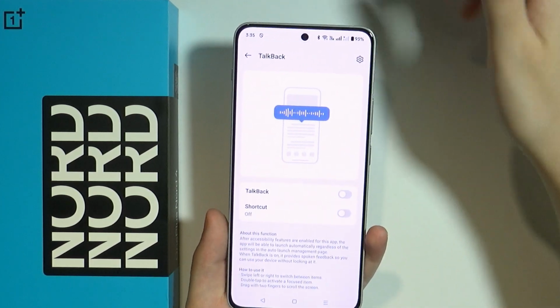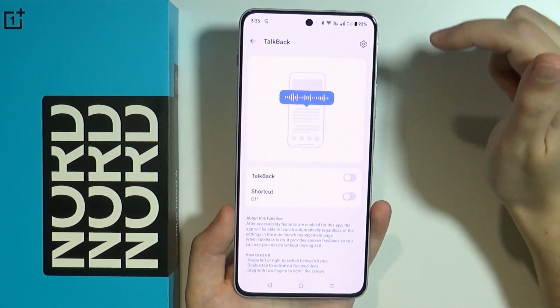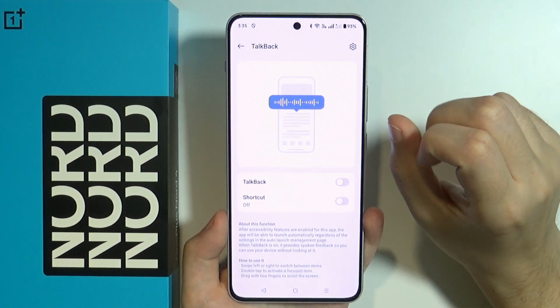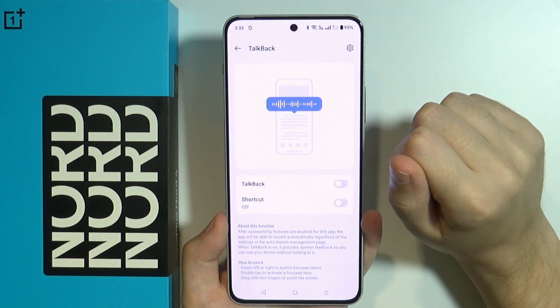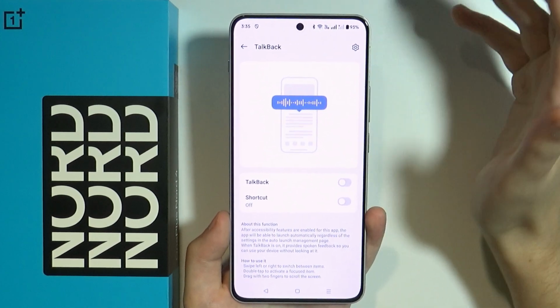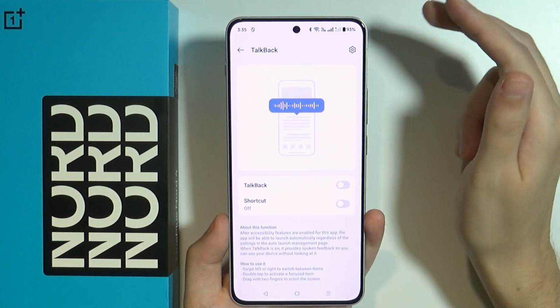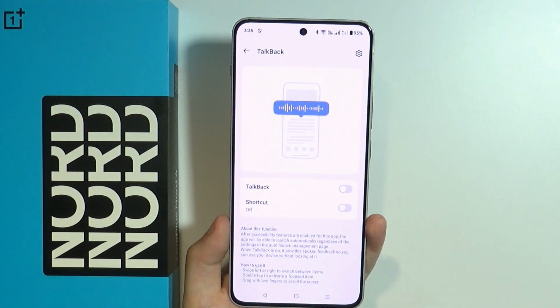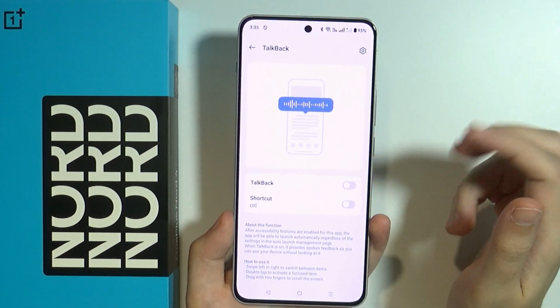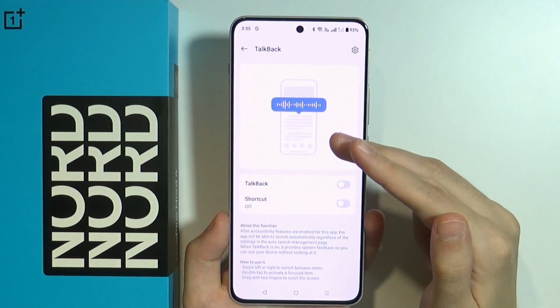So essentially, if you want to select an option, you want to tap on the option first and then double tap the option in order to go into that selected option. And like I said, if you want to scroll, if you want to navigate, and normally you would do that with just 1 finger, with the TalkBack enabled, you want to do that with 2 fingers instead.